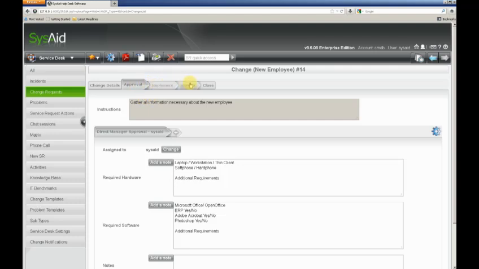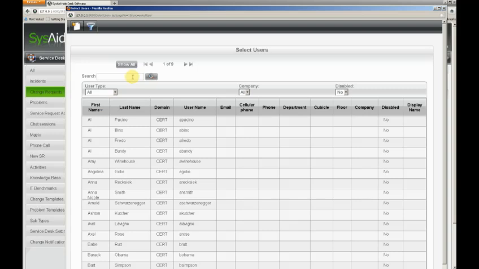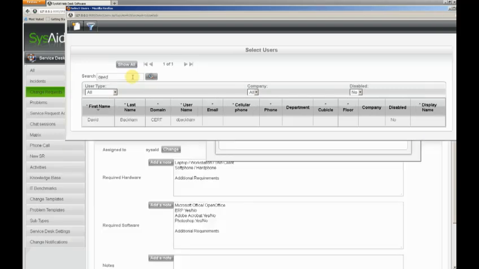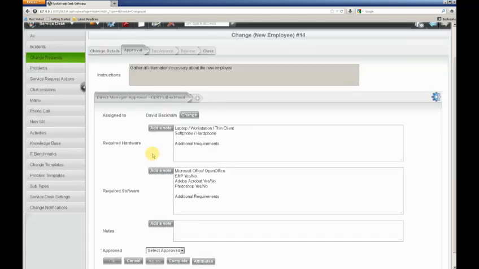I have these arrow-shaped tabs. I'm going to talk about what they mean and how we configure those. But basically what I have is one for approval, one for implementation, and one for review. First step for review would be the direct manager, and in this case the direct manager would be David, so I'm going to choose David as the direct manager. And this is what David's going to see. That's all the steps he should perform.